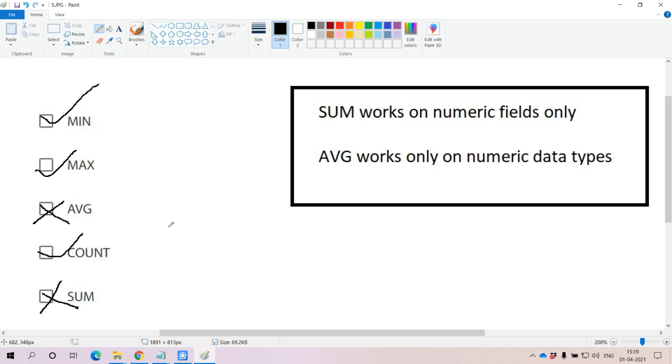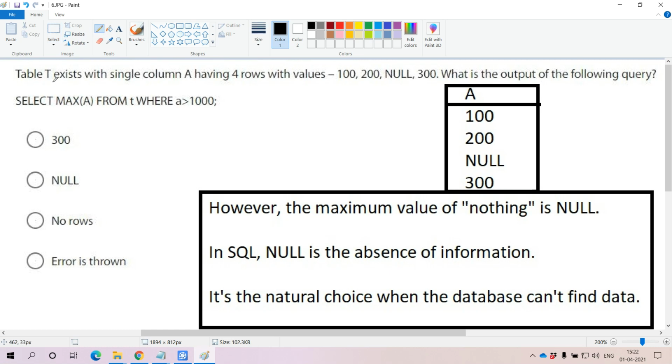Coming to the next question: table T exists with a single column A having 4 rows with the values 100, 200, null and 300. What is the output of the following query? Here the table name is T, which has a single column, and the column name is A. With respect to the single column, we have 4 rows. The first value is 100 in the first row, the second value is 200 in the second row, and the third value is null, that means nothing is available in this third row, and 300 is the value in the fourth row.